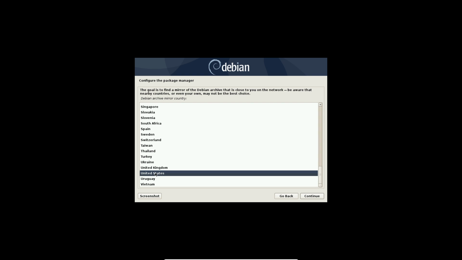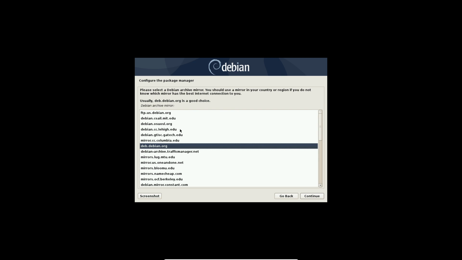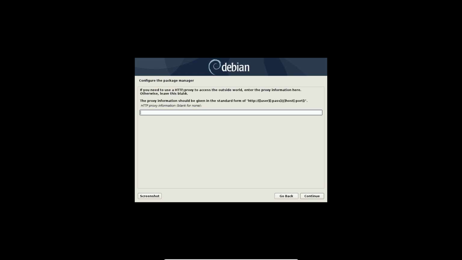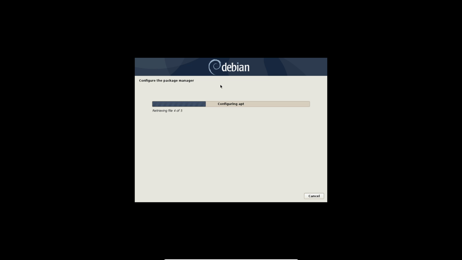And so this is to choose your mirror. I'm gonna pick United States, because of course, that's where I'm located. But just choose whichever one is in your country. That way you get the fastest connection possible from the package manager. And sure, let's just do the Debian one. And I don't need any HTTP proxies. So now it's gonna configure apt, which is of course our package manager in Debian and all of its derivatives.